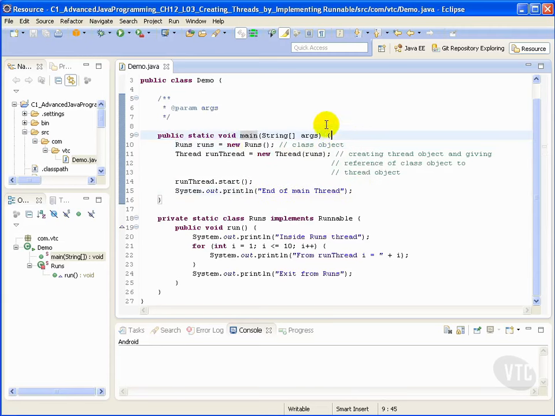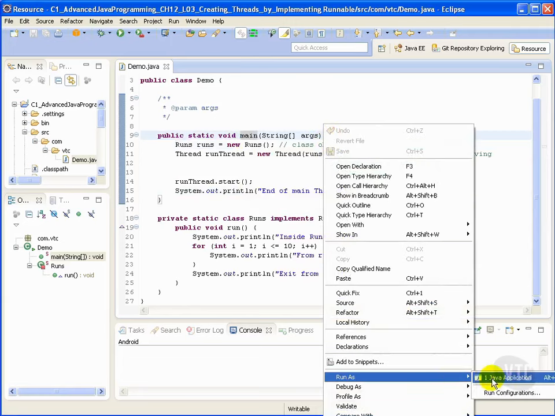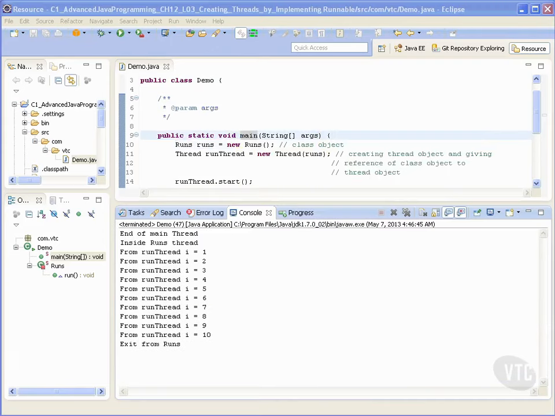Let's run our program and see the output. Right-click on the source, run as Java application. Here we can see our output. This concludes our discussion of creating threads by implementing runnable in Java.